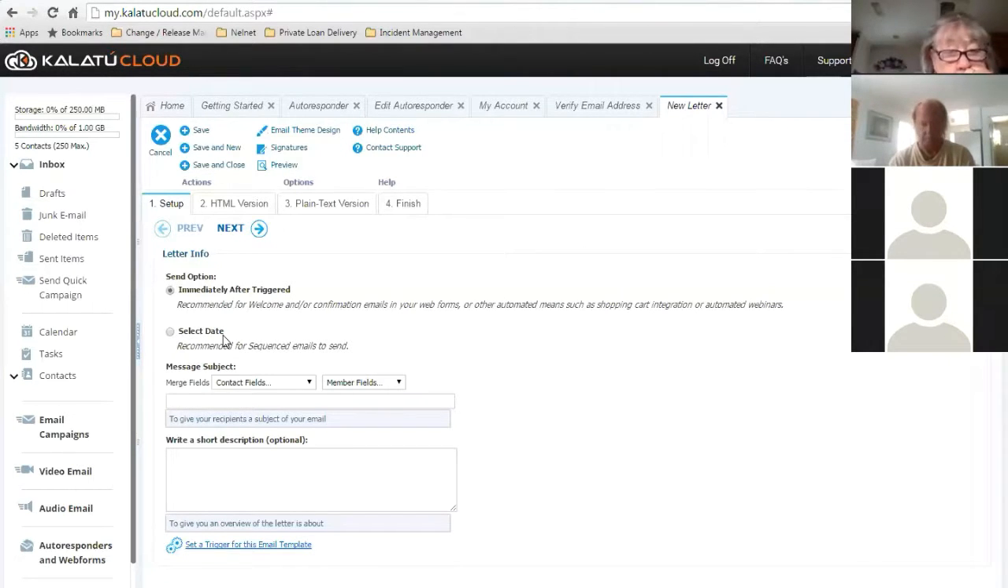Kalatu Cloud's autoresponder mechanism works in a way where you have an event take place, and then that event triggers an email, based upon the fact that you set up that autoresponder email. The event and the sending of the letter are two separate things. So when you create this letter, it wants to know, when am I going to send this out? That's what this question is about.